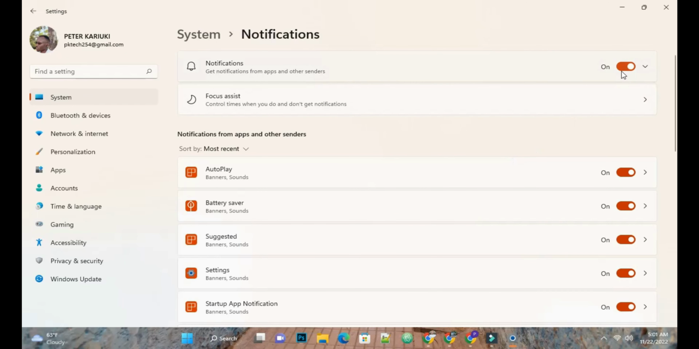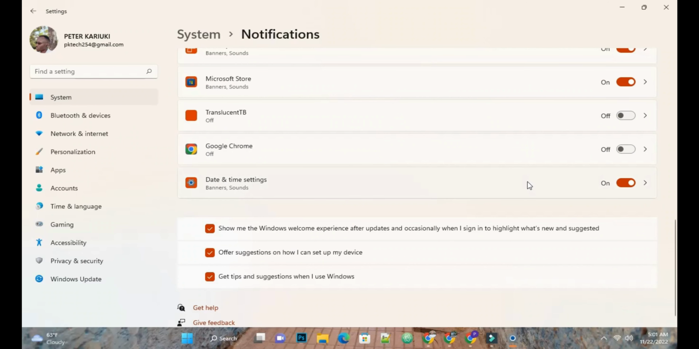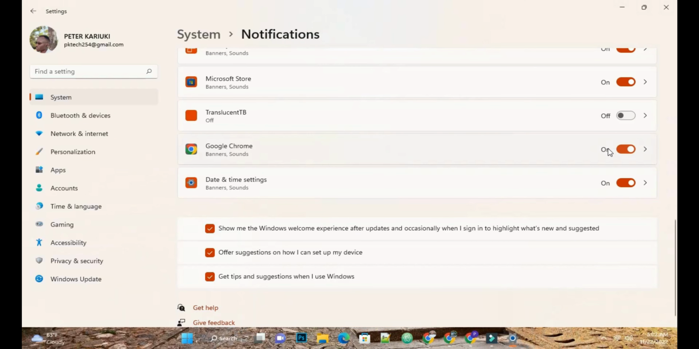So you can use this option, or you can choose to turn off notifications from different applications. For example, in my case, I have turned off notifications from Google Chrome. When it is in such a state, it means that it is enabled, so I can go on to receive notifications from Google Chrome. So what I do, I just turn off notifications from Google Chrome.